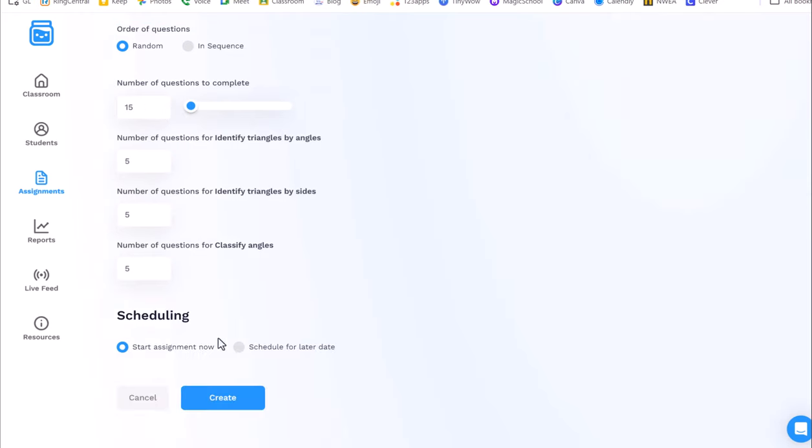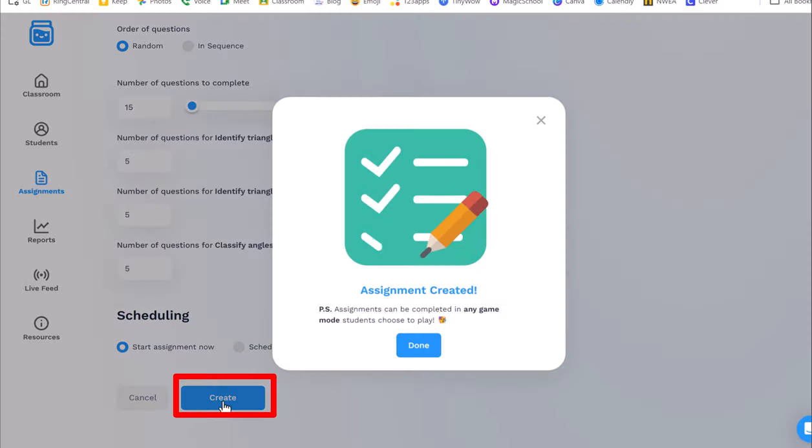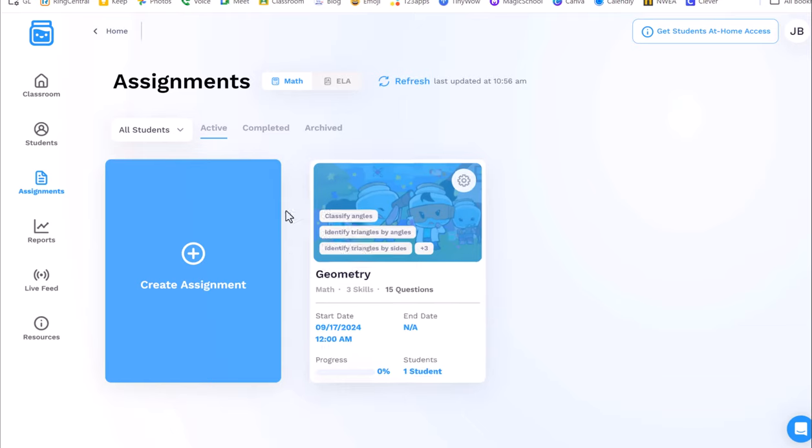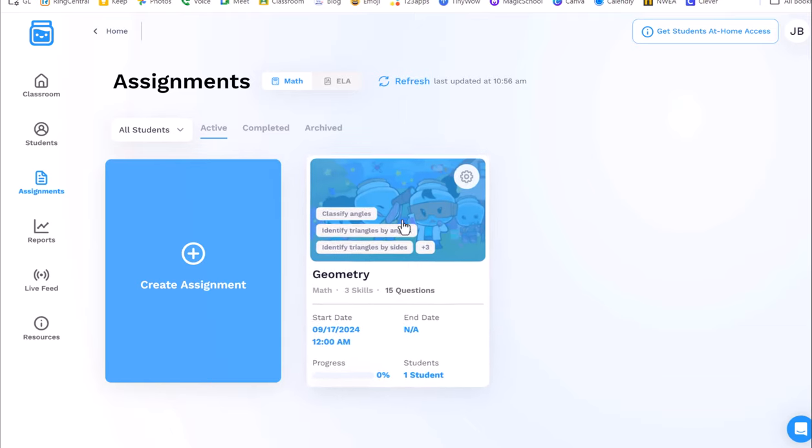Scheduling, I'm gonna start it right now, or you can schedule it, it's entirely up to you. So I'm gonna have my kiddos take a 15 question assignment, and I'm gonna hit create. So it's made my assignment. I'm gonna go ahead and hit done. And then here is the tile for that assignment.